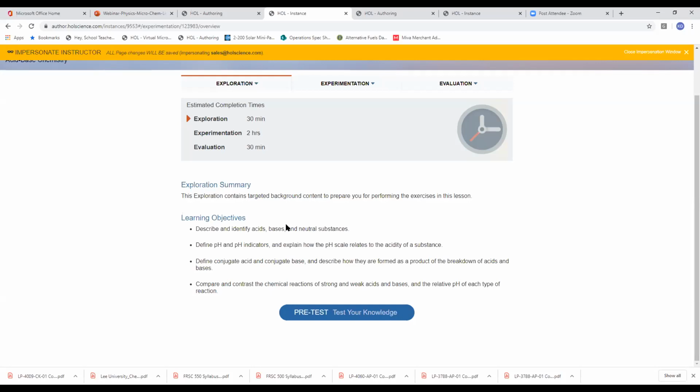Now, in the exploration section, and according again to Bloom's taxonomy, these are lower levels of understanding. So you'll see verbs such as describe, define, and compare. Now, once a student reviews the learning objectives, they don't merely just jump right into the lab. They actually take a pre-test. So you'll see this bar in blue at the bottom of the student page labeled Test Your Knowledge.